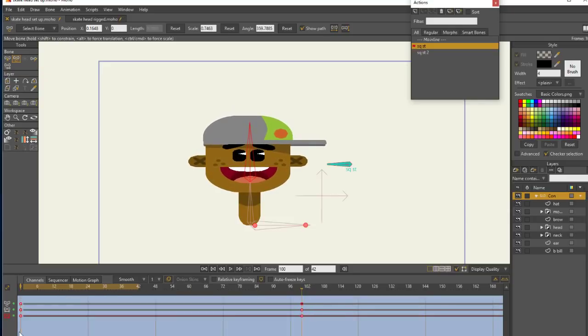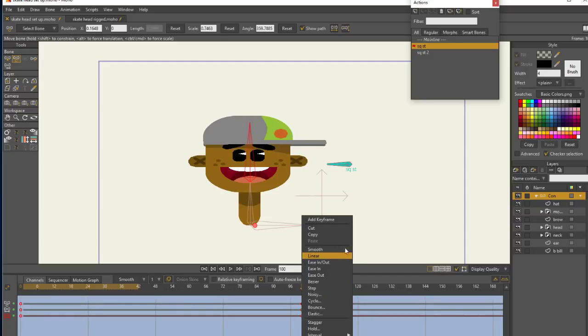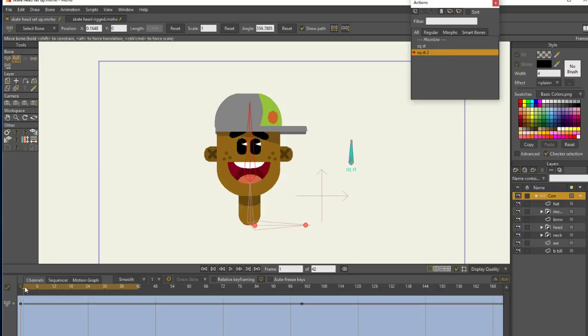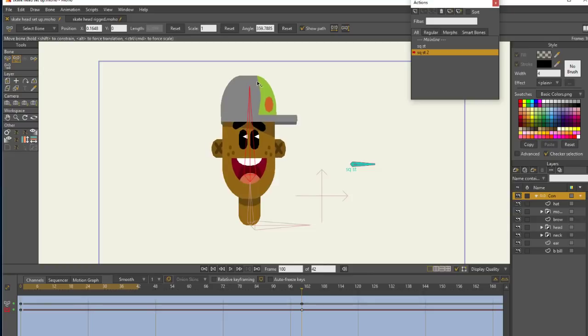Select all these keys right here. Go to linear, and there we go. First action is in place. Come here, stretching it out. Whoop, whoop. Just like that. Select them all. All right, want to make sure they're all on linear.